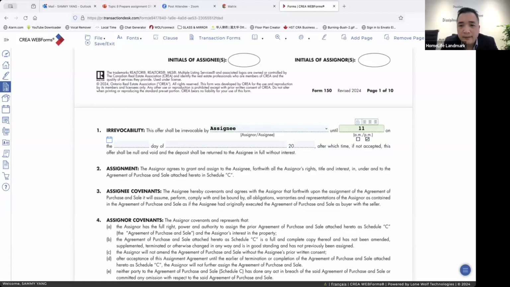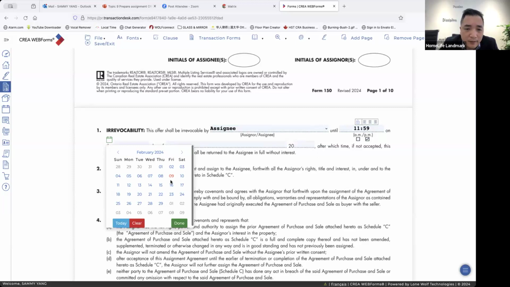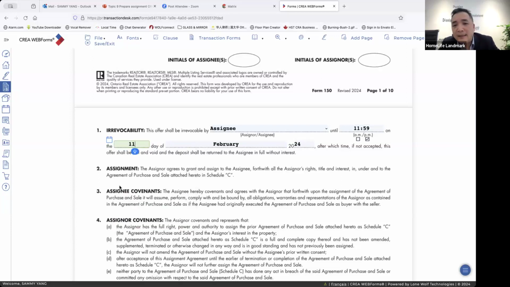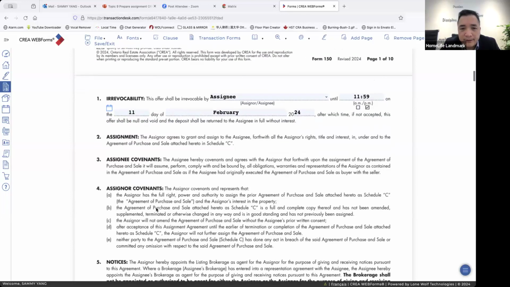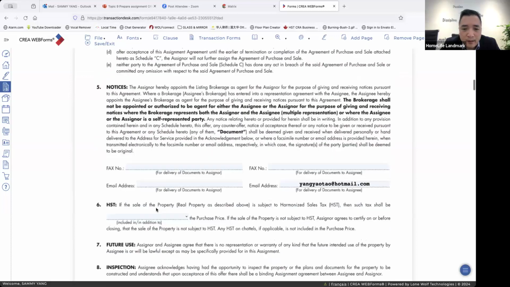And until 11:59. We give it maybe a little bit longer time, maybe tomorrow or Sunday, because sometimes, you know, some agents are new, or they are not familiar with an assignment sale. So I will give a little bit longer time, let them read through the document, the offer.